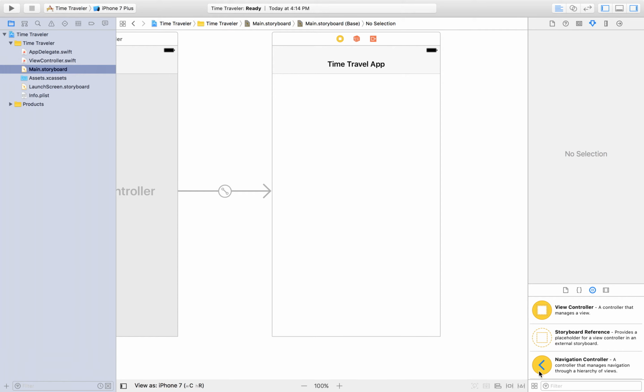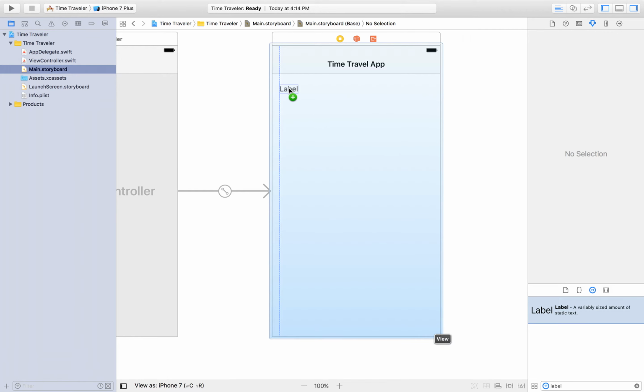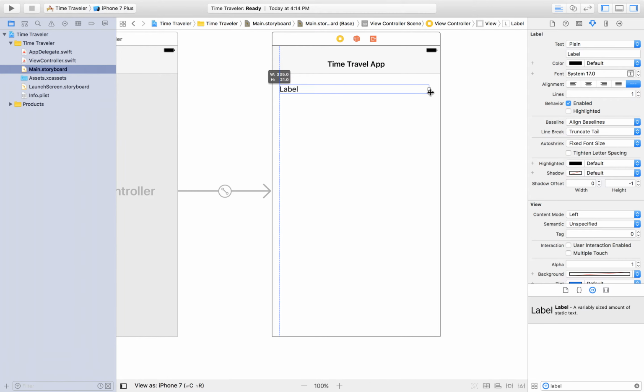Let's go ahead and drag a label. Let's just get our interface set up here. We're going to get a label, and let's stretch that across the length of the view controller using our blue guidelines. Let's change the text of this label to "Are you ready to time travel?"